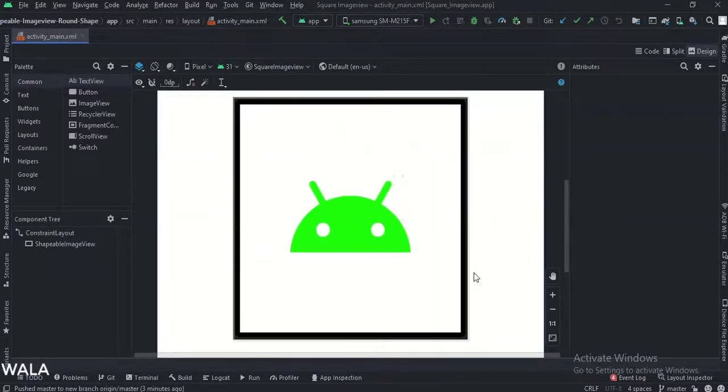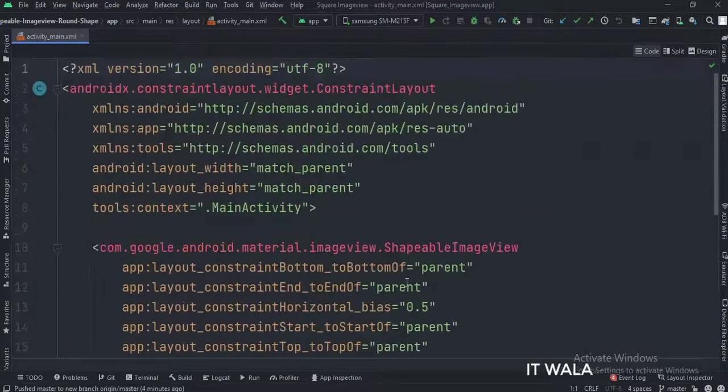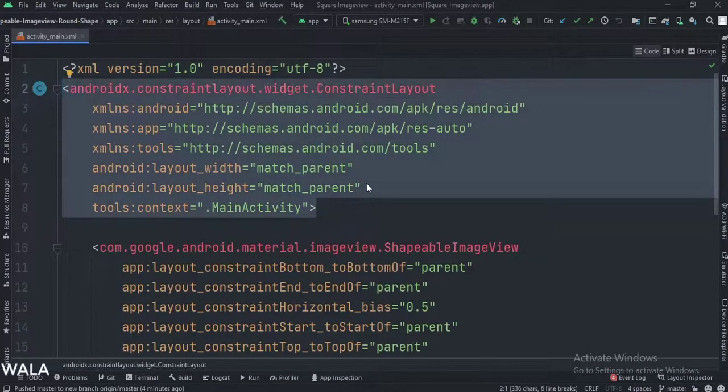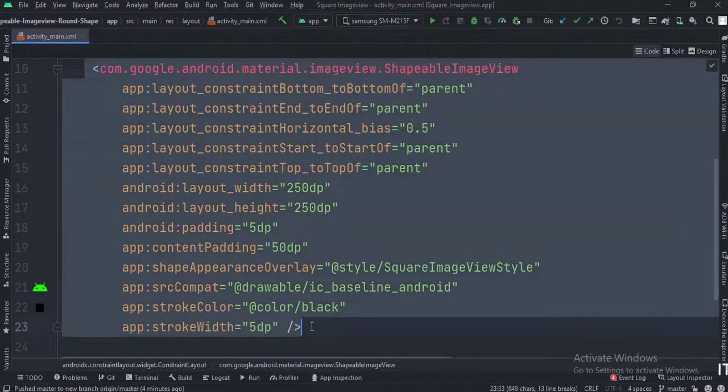Here we have a square shapeable image view. Let's see the code. The constrained layout is the root layout. And this is the shapeable image view.